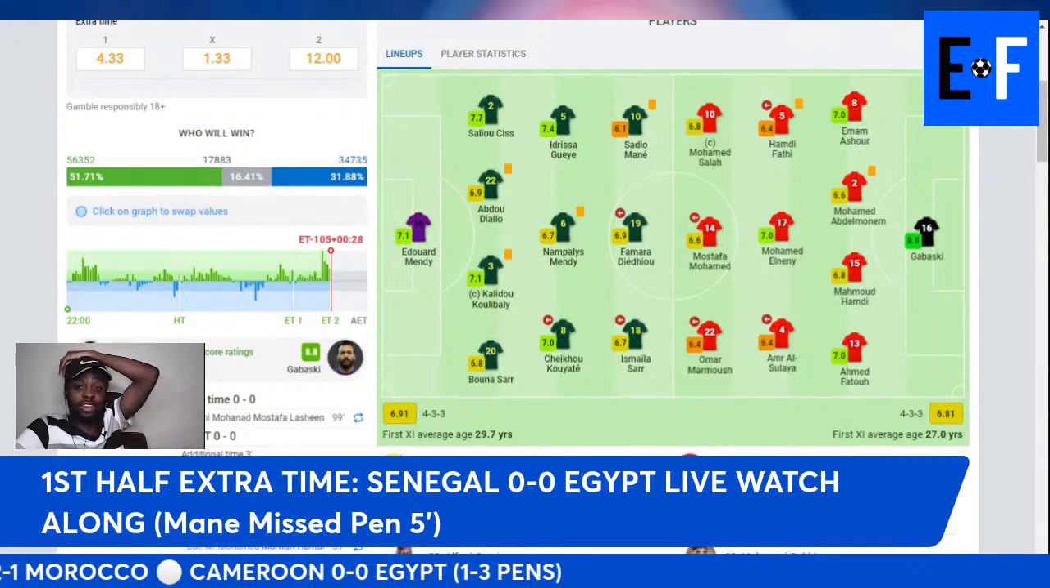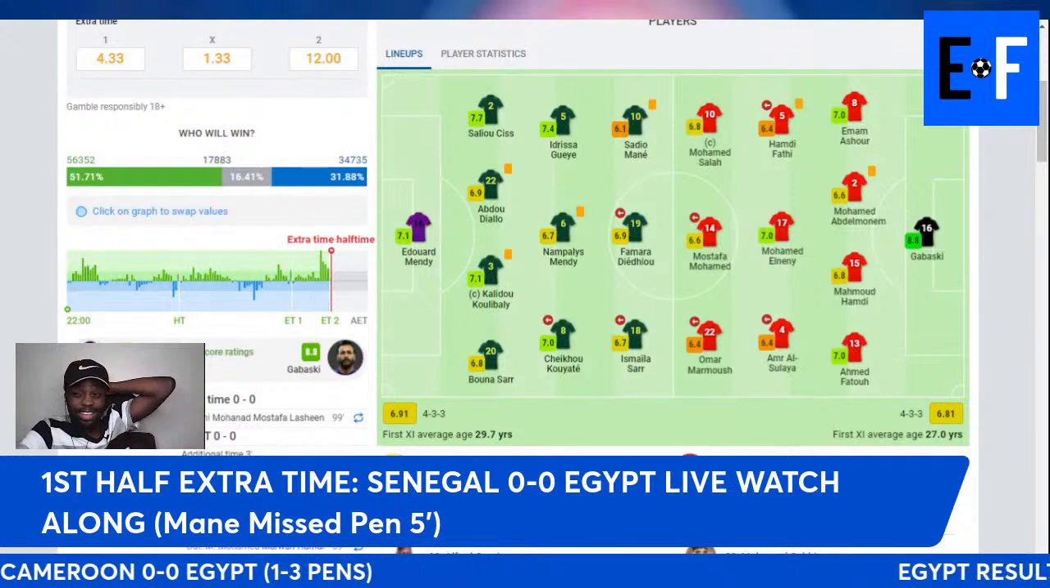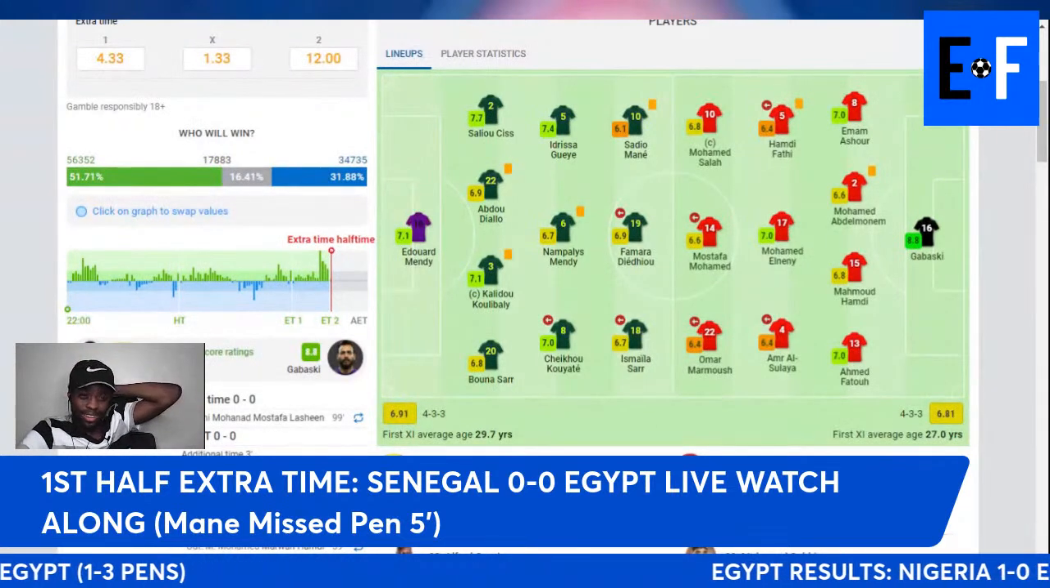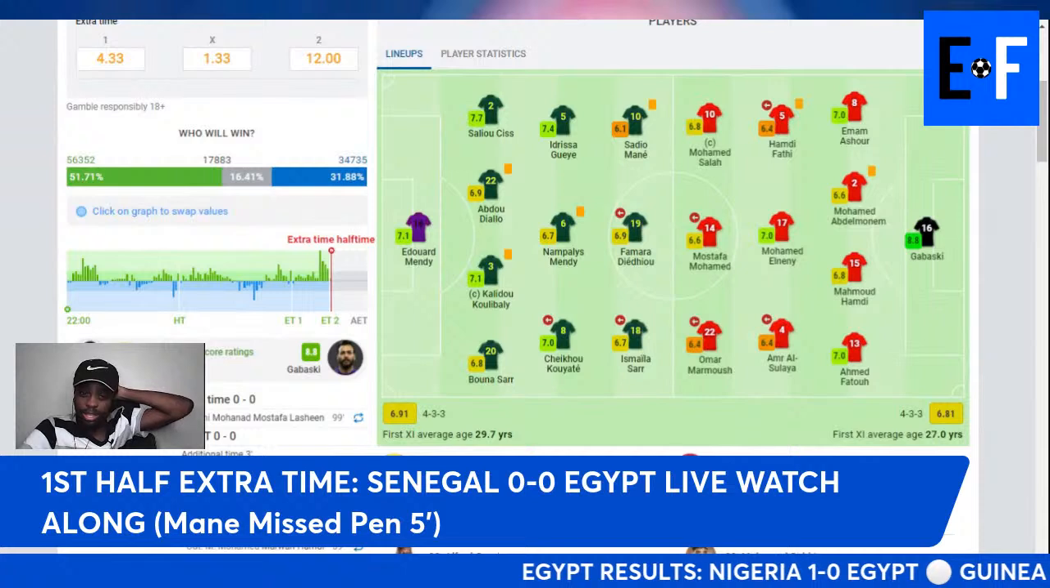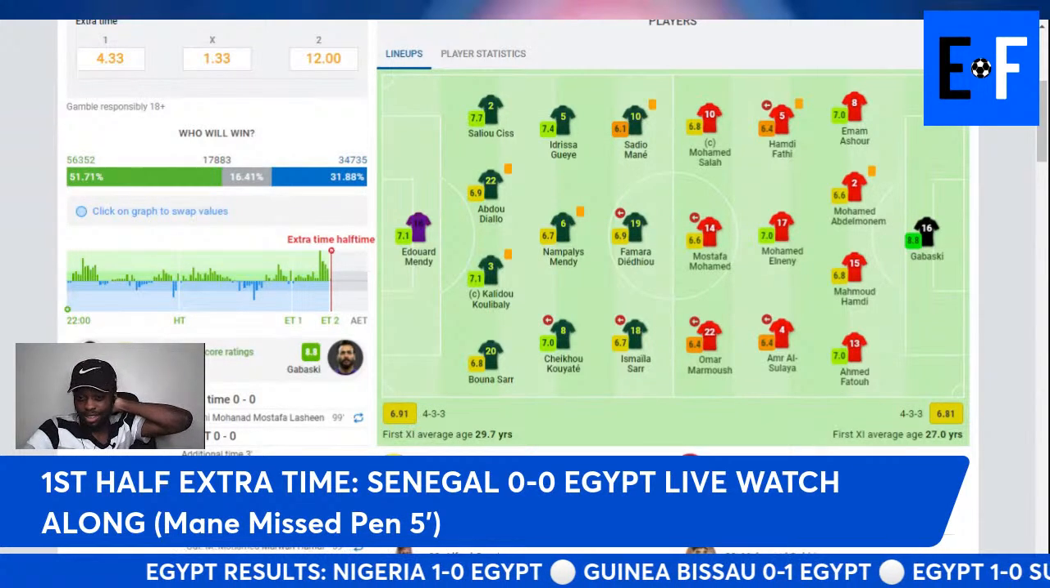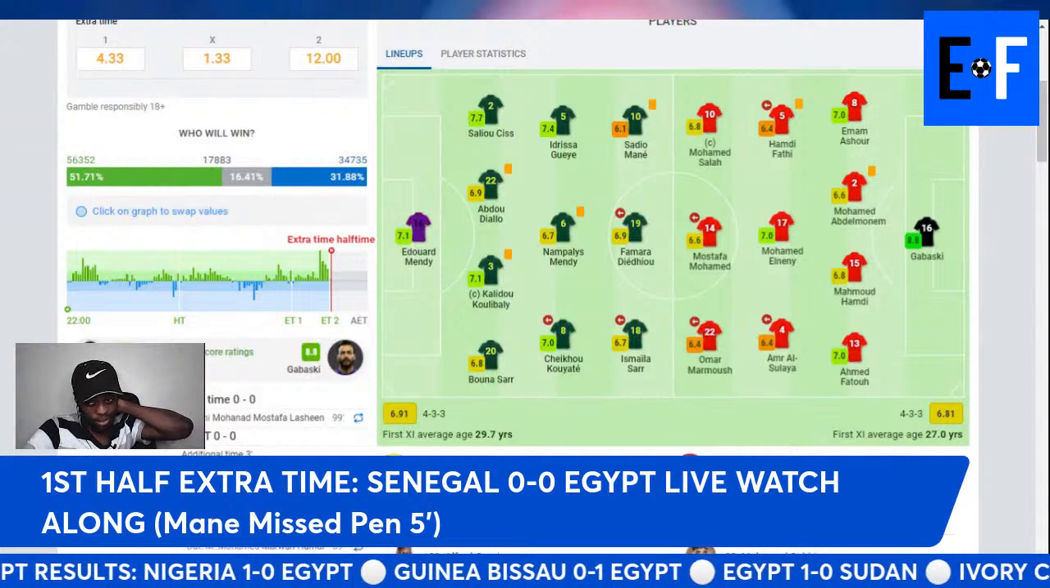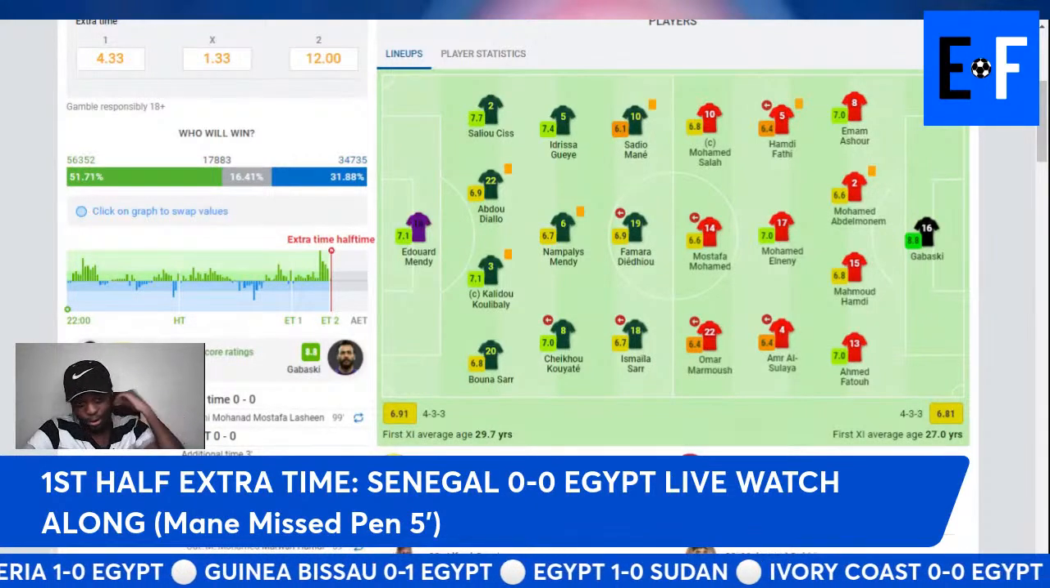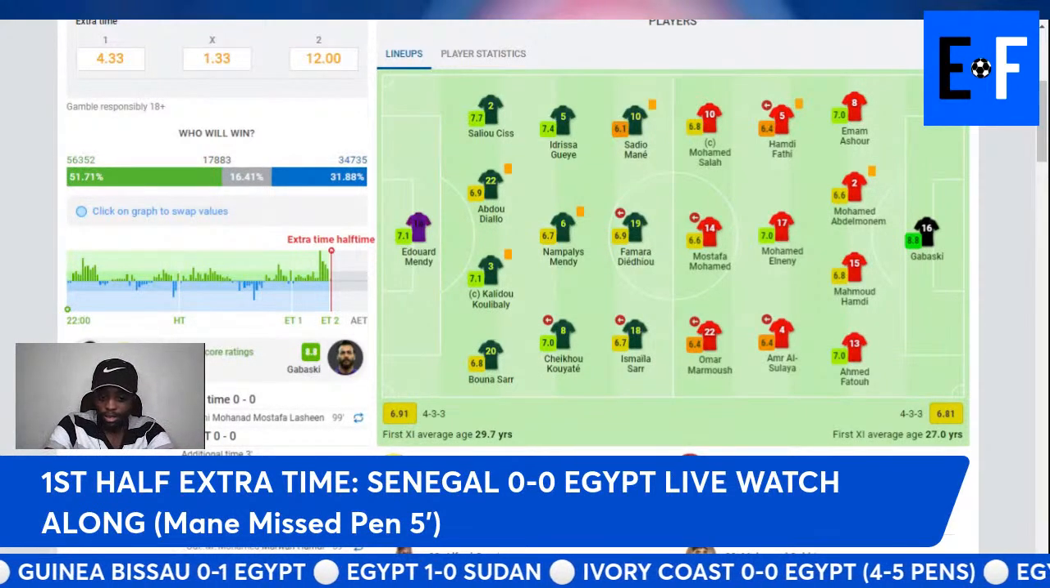This team is pretty good defensively, Egypt. These guys kept Cameroon quiet for 120 minutes. They kept Ivory Coast quiet for 120 minutes. They took Morocco all the way to extra time as well. Nigeria only scored 1 goal against them. They're very good defensively.